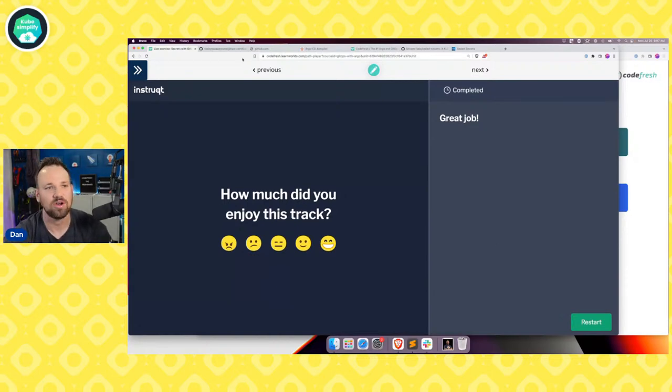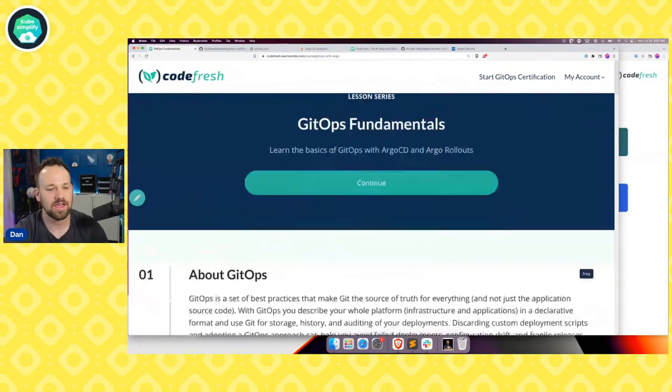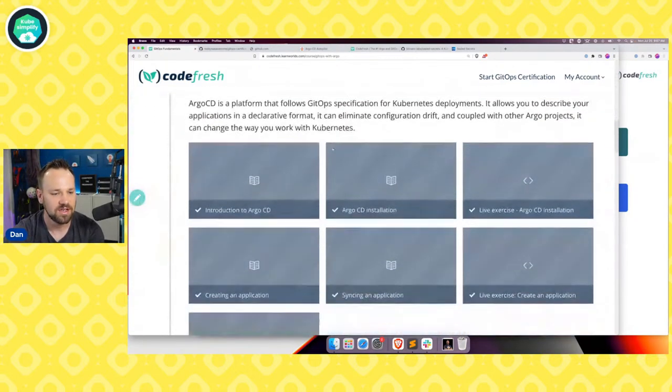So now that we've got this going, we're ready to accidentally click that button. I'm so good at accidentally clicking things.